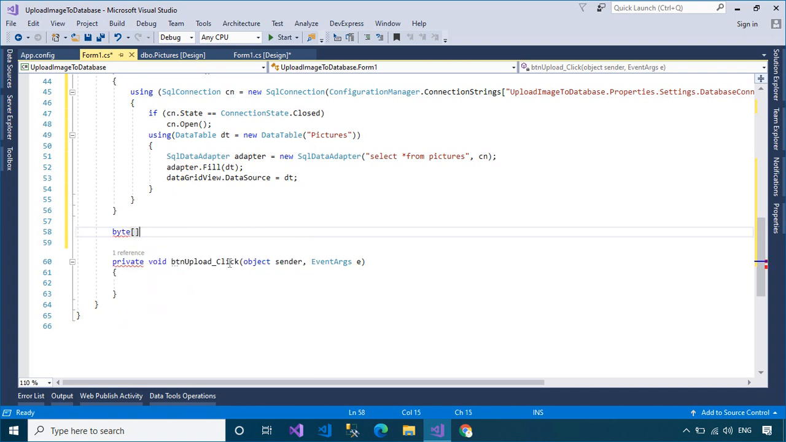Finally, you need to create methods that allow you to convert the image into a byte array, and vice versa. Because the image you save to the SQL database is a byte array.